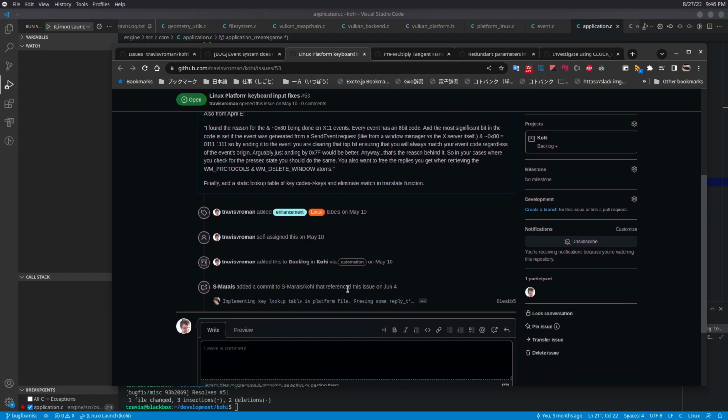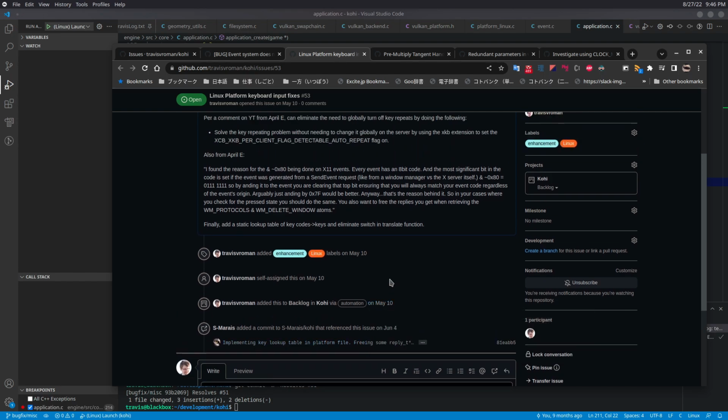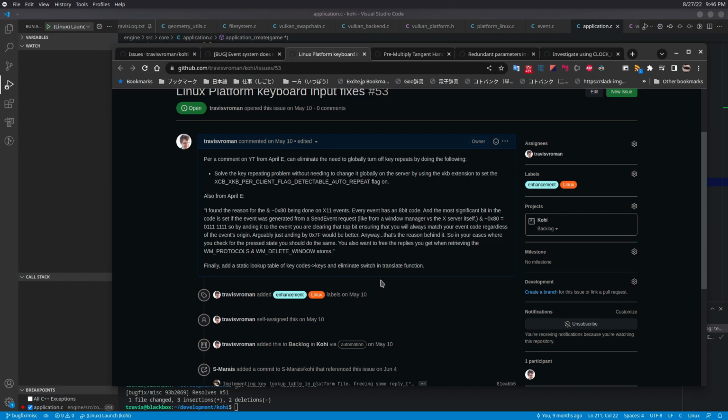Let's see. Looks like somebody already put a commit out for this, but let's see. So this is another one that somebody brought up on YouTube. Solve the key repeating without needing to change it globally on the server by using the XKB extension. XKB per client flag detectable auto repeat flag on. Okay. Also, I found the reason for this being done in X11 event.